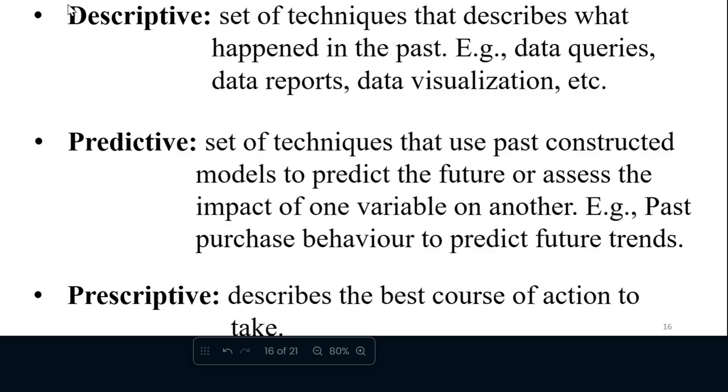And so the first stage is descriptive, where we learn what happened in the past. Predictive, where we forecast or predict what is going to happen in the future.